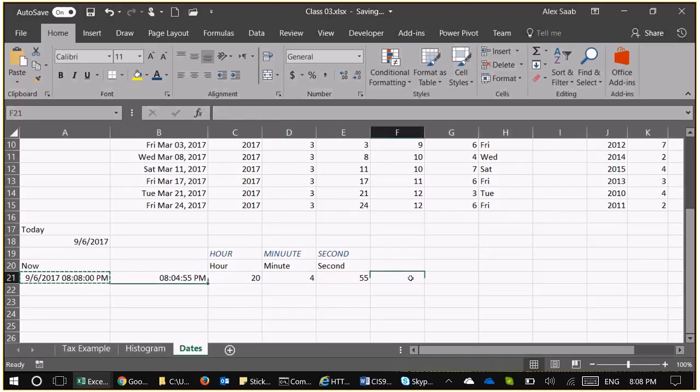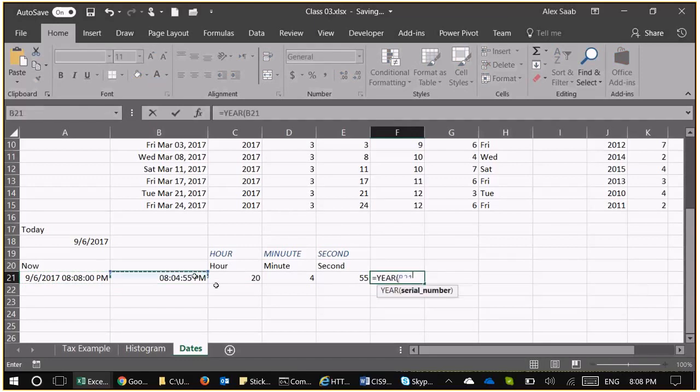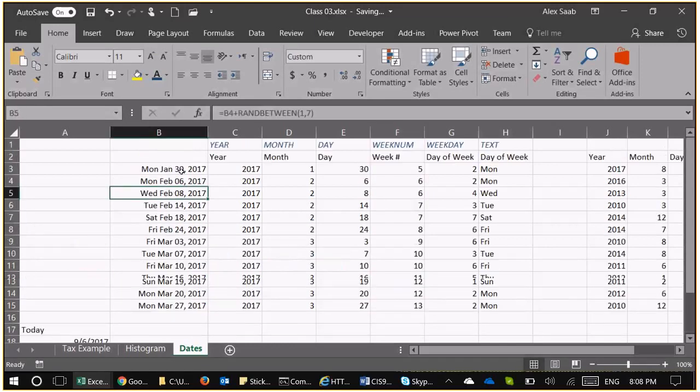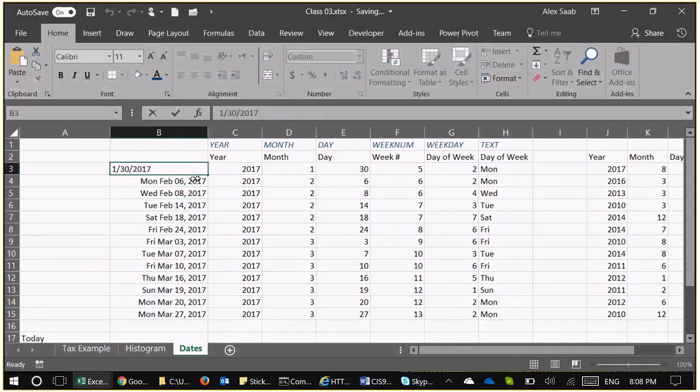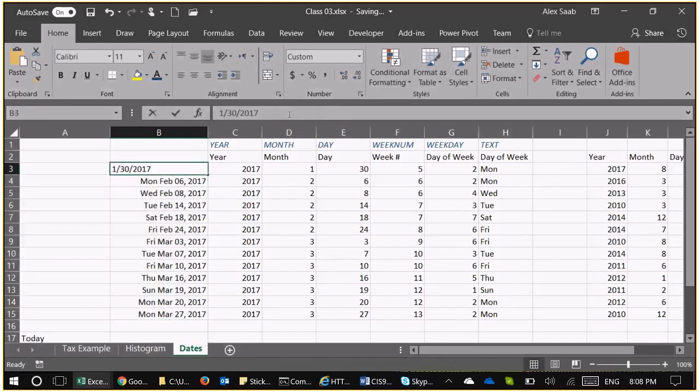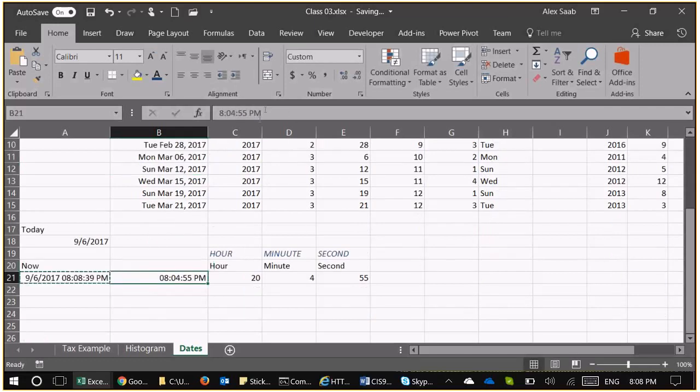And again, if you try to use the month or the year on a time only value, it's going to return 1900. In a date time value, if the time is not specified, it is midnight by default. So if you extract hour, minute, or second from a date value, it's going to be midnight. And on a time only cell, if you want to extract the date, it's going to be January 1, 1900. According to Excel, this is when time began.